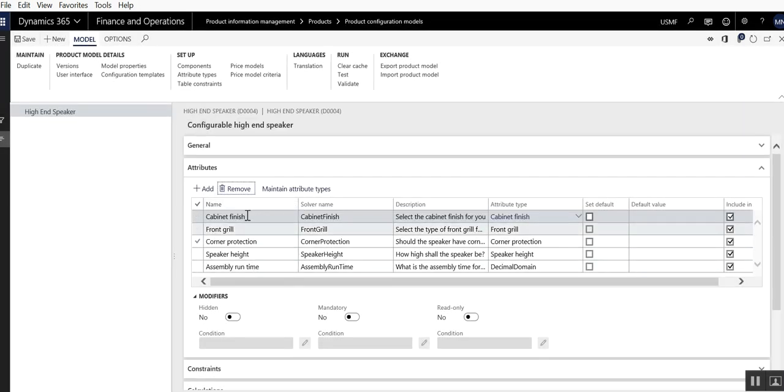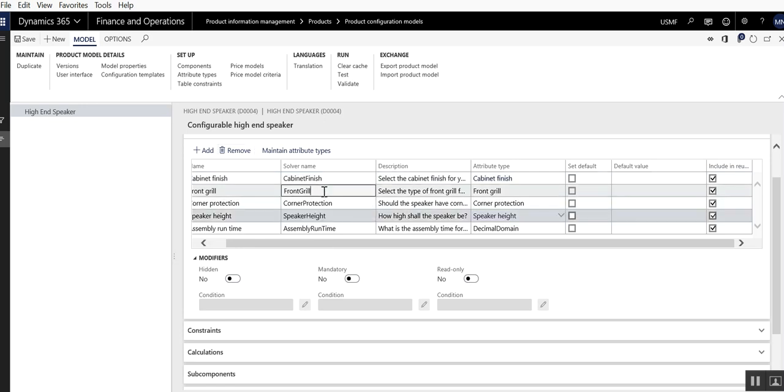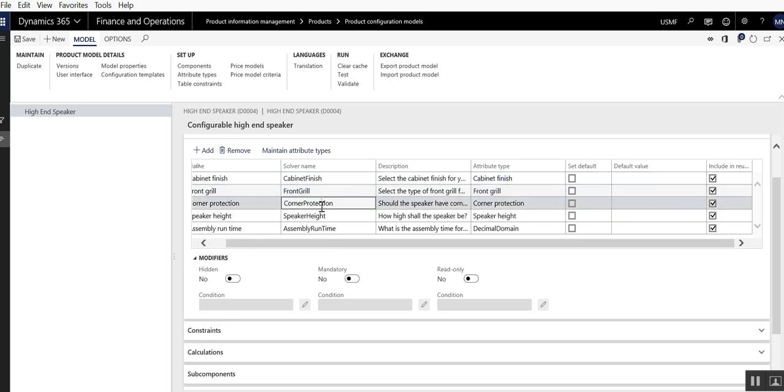Then once you define the attribute here, you can define the modifier, whether it is hidden, mandatory or read only. Some modifiers may require you to define conditions. For example, here I'm saying it has to be read only, then I put the condition here: front grill not equal to metal. This is the special language used for this particular model.